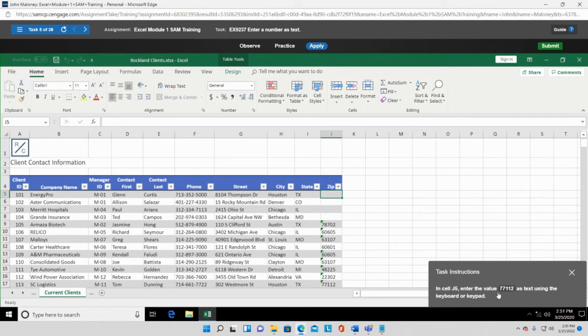Enter the value 77112 as text. Technically in Excel, if you type 77112, that's a number, like in this number group. You can have currency, regular numbers, the comma style, percentages, but numbers you can use in calculations.